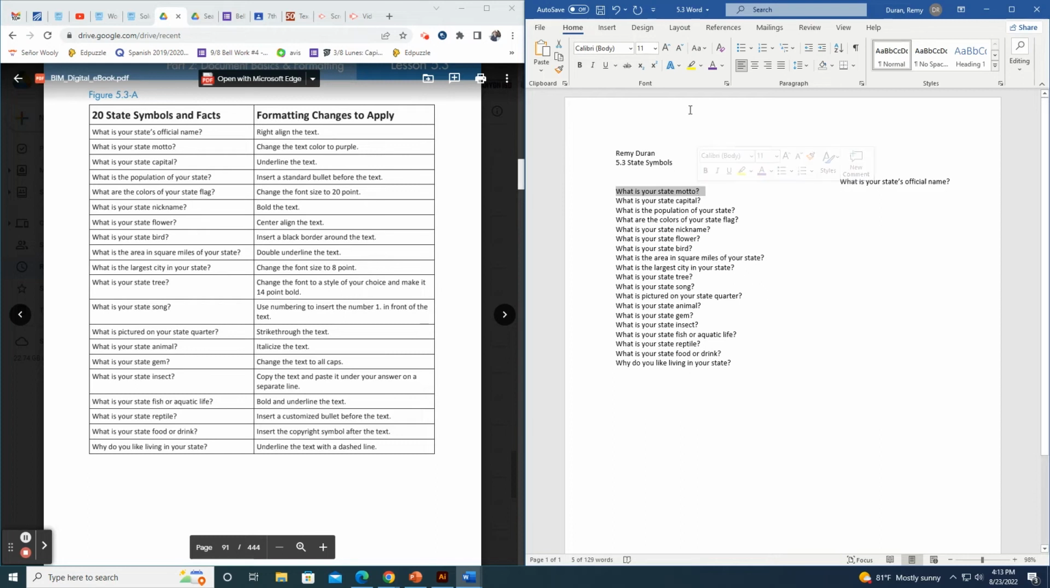And I'm going to go here to font. I'm going to click the drop down arrow for font color, and I'm able to change it to any color I want, but it wants us to use purple, so I'm going to go with purple.